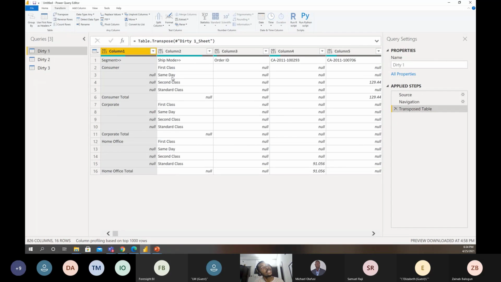This first one, you notice that the ship mode is first class, same day, second class, and standard class. It comes back again, first class, same day. It means that our column 1, where we have custom consumer, is supposed to be consumer. Your consumers, your segment called consumer, they have their ship mode. Your corporate have ship mode, then your home office have ship mode. Something like that. So we have to fill them. You can't really write like that in Power Query, so I have to fill them inside there.